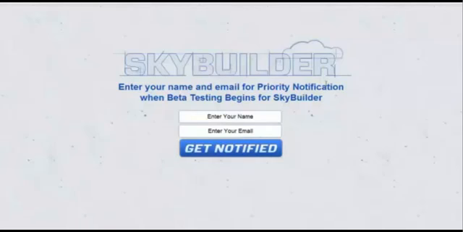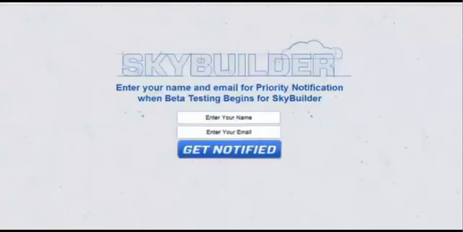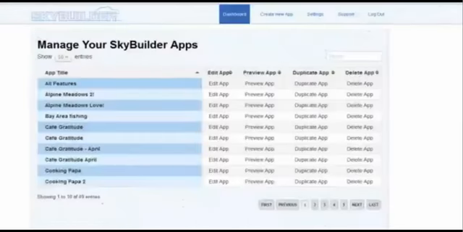So without further ado, let's show you SkyBuilder. Now for the sake of this demonstration, I'm just going to walk you through creating a new app. So we're going to create a new app as we go along. Okay. So let's go ahead and click the create a new app button up there. Okay. Very, very simple stuff.